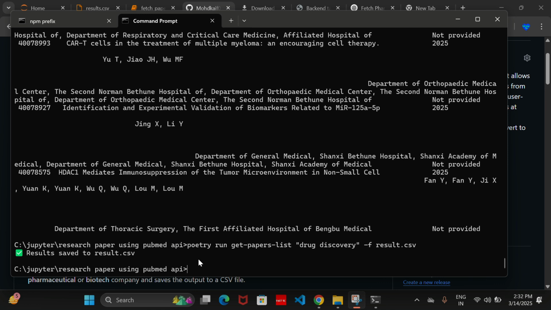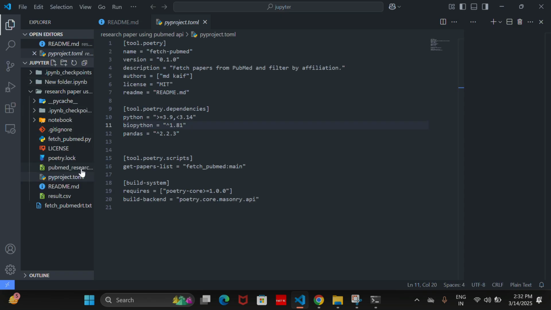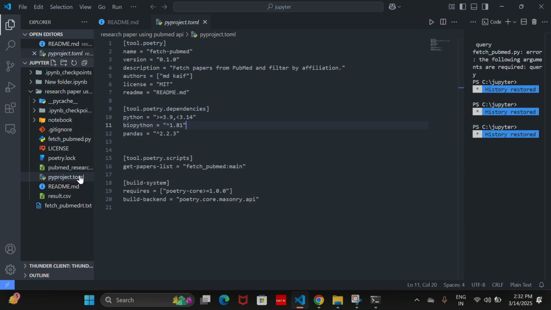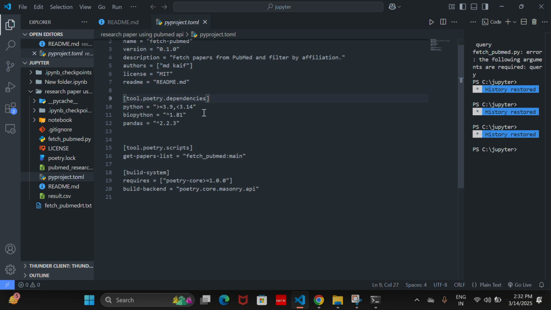Poetry is used for dependencies. I'm going to show you how it works. So here is my pyproject.toml file where I define the tool.poetry name, fetch-pubmed, version, description, author, license, Python version, dependency versions, libraries, and all that.